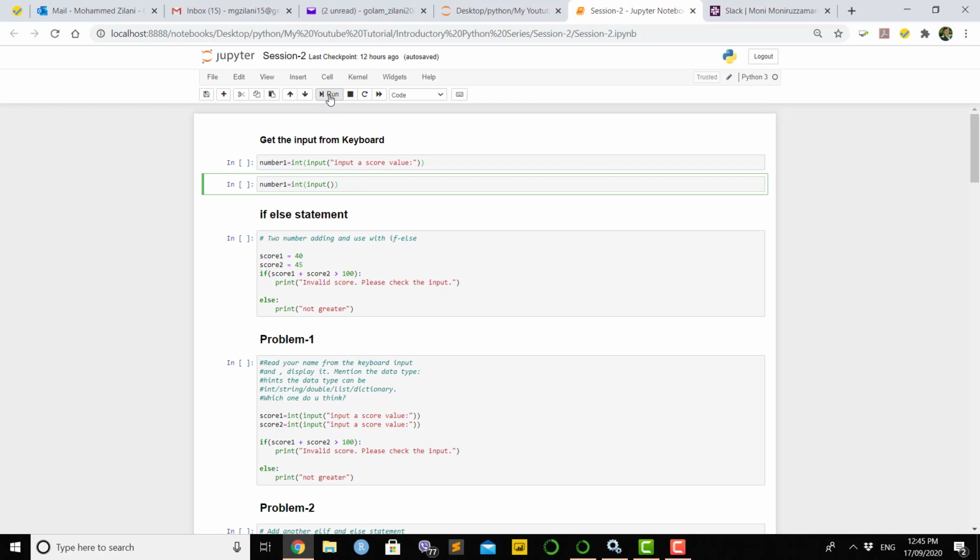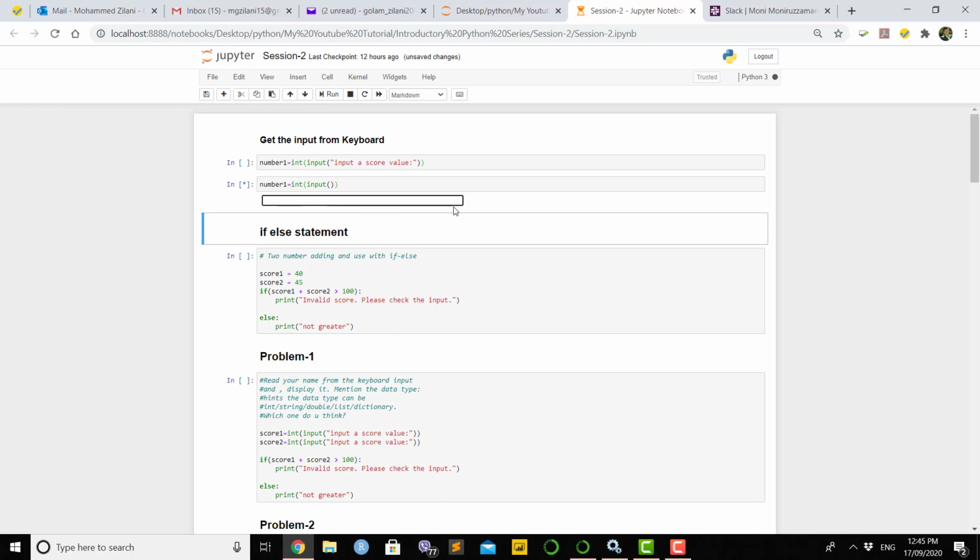Once you run this line, the system is ready to get some input from the keyboard, and that's why here you can see the asterisk sign. That means the system is ready, please do some input, and the system is busy as well. At the same time, in this notebook you can see the kernel is busy, and it's still waiting for you to give some input. So in this situation I'm going to put the input as, let's say, 23, and then I press enter.